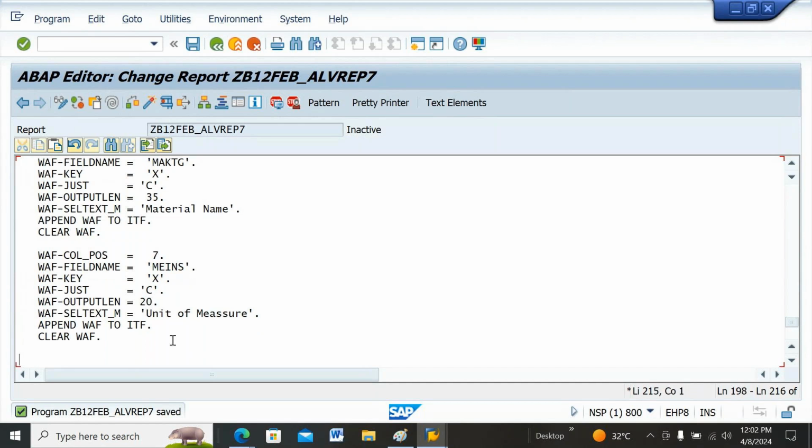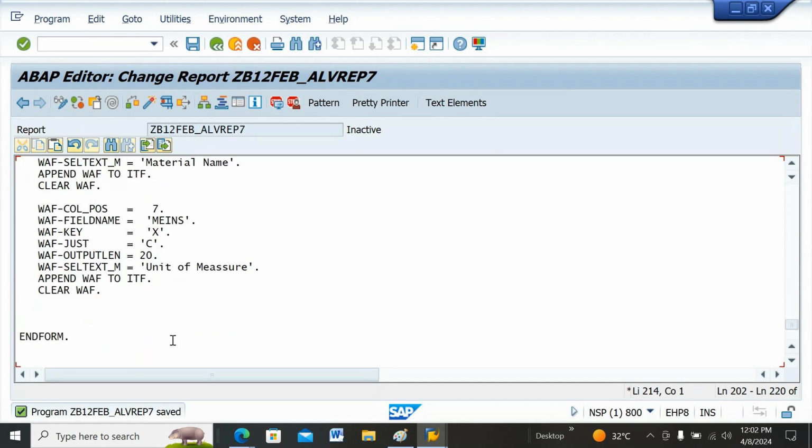So with this, my ITF consists of all the field catalog settings. I'm writing here clearly for you: ITF, internal table, holds all field settings. Good. So far so good.